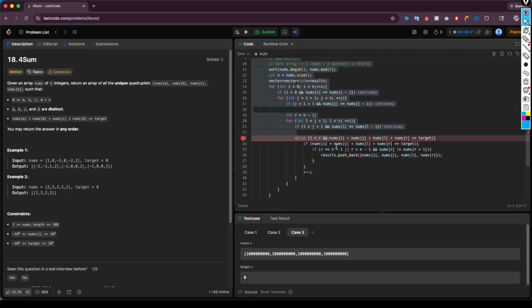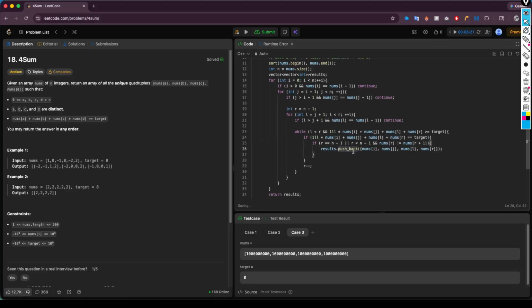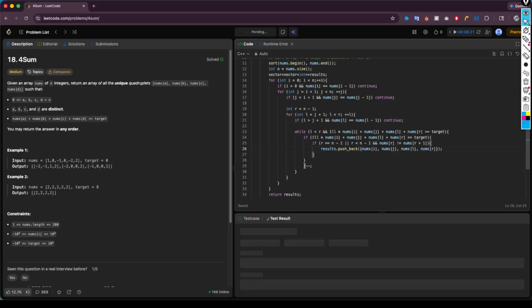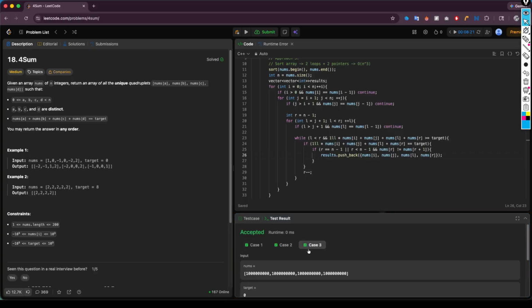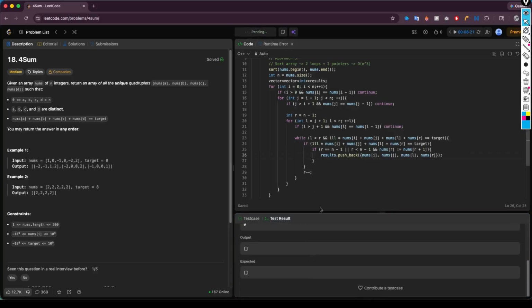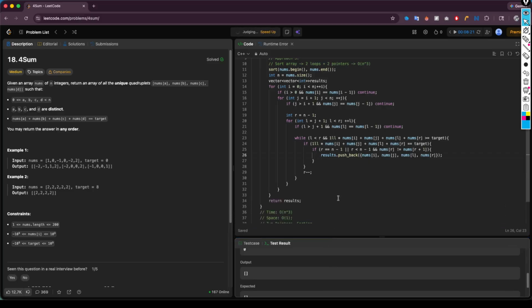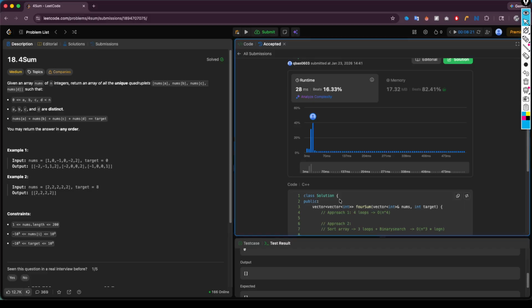Then I'm gonna adjust this a little bit by multiplying with one long long, so that we can convert this sum to long long instead of integer. Same thing here. Awesome. So that's all for this question.